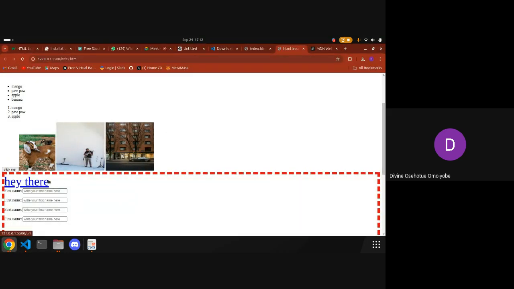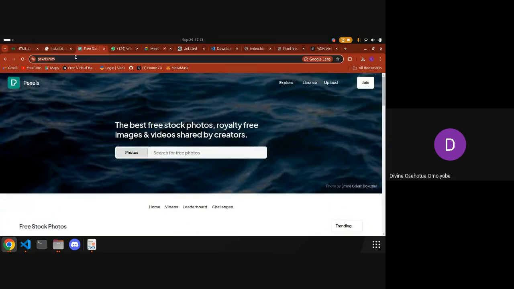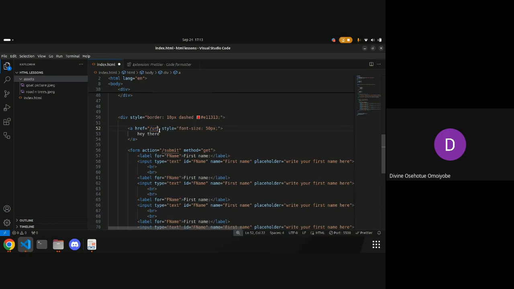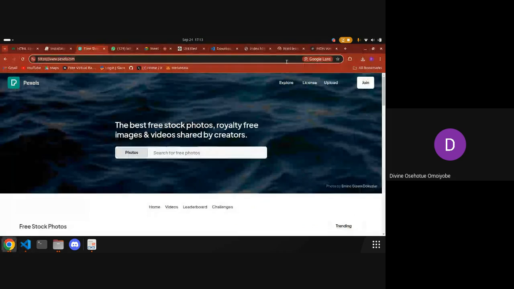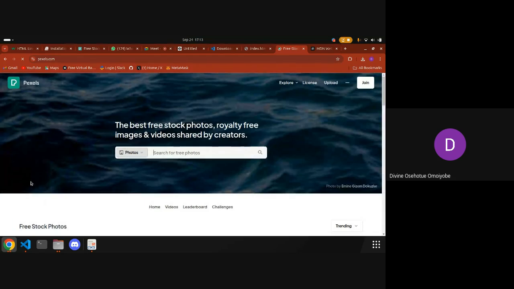If we hover over this, you can see that our mouse has this pointer hand. That is to say, there is something here. So if we add a link, let's say we want to get the link of pexels.com, and then we put it here and save. When we come to our HTML lessons and click on this link, it's going to send us to pexels.com.